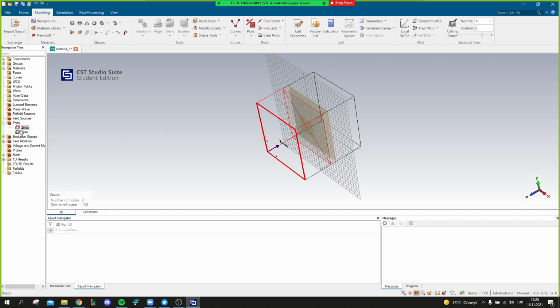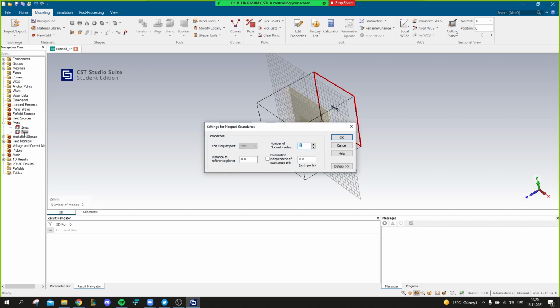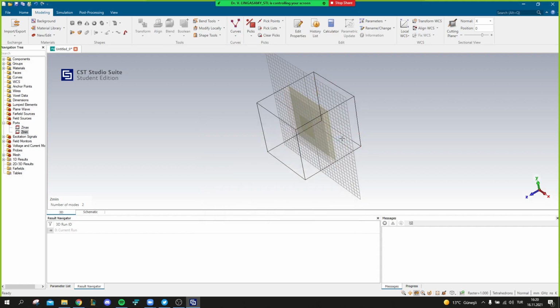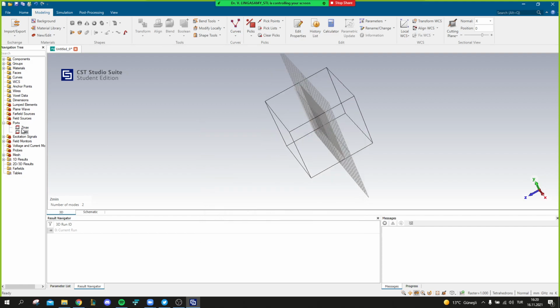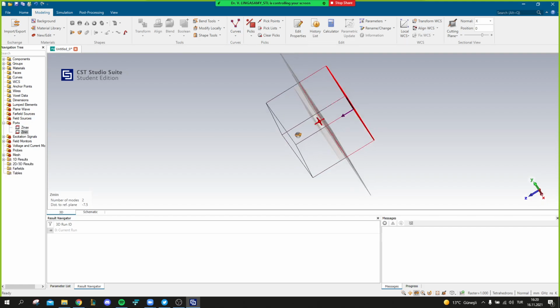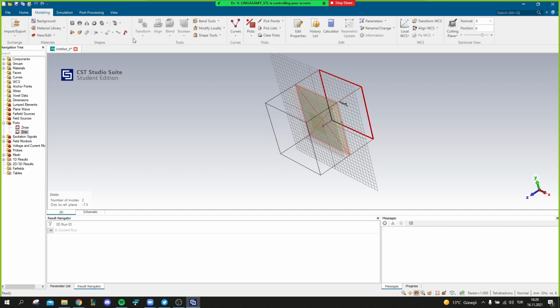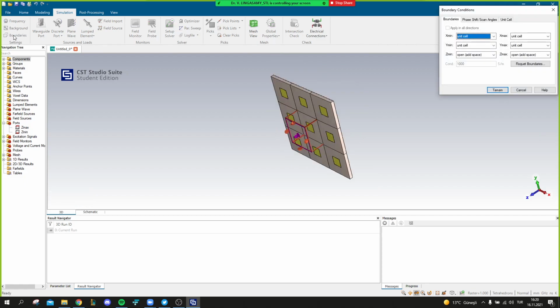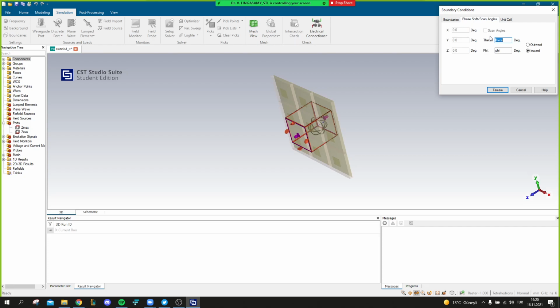Okay, that's fine. Here you can see 2. Here also you can give minus 7.5. Then 10. Okay, fine. Now it's ready. Now we go to simulation, then boundaries. You can see here everything is fine.